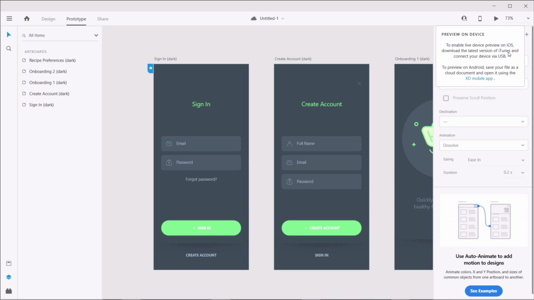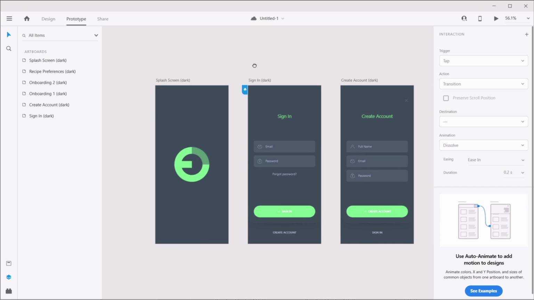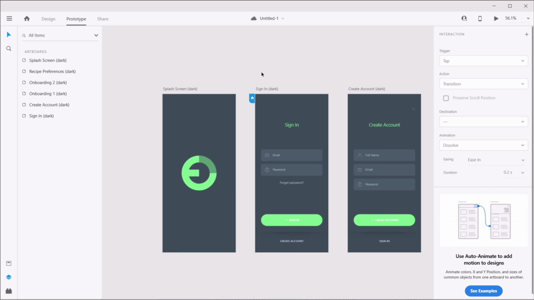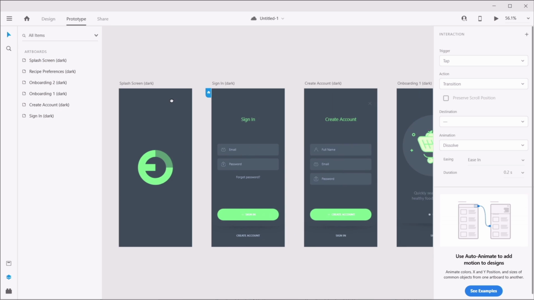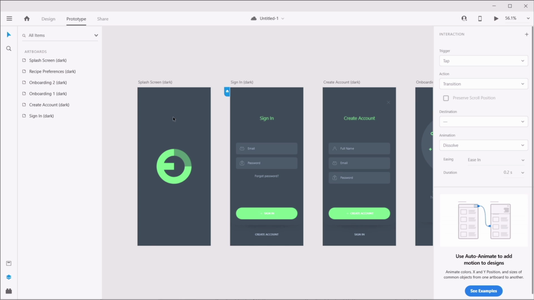Now, there are some extra features that I want to quickly mention when it comes to prototyping in XD. The transition that you saw me use is just one example of an interaction. You can also do a timed transition. So for example, I added this splash screen artboard here. And what I want to do is I want to create a timed transition so that after a set duration, we go from this screen to this screen.